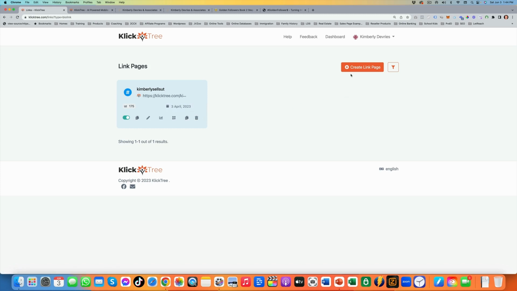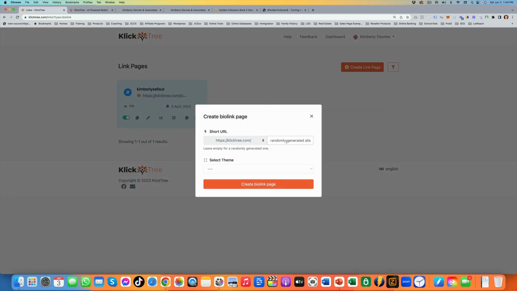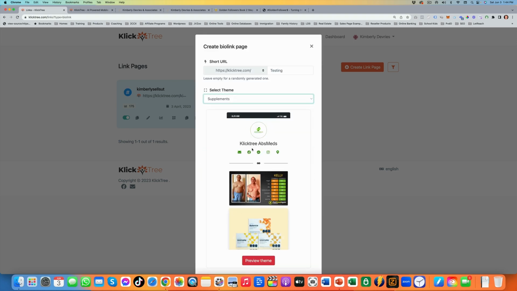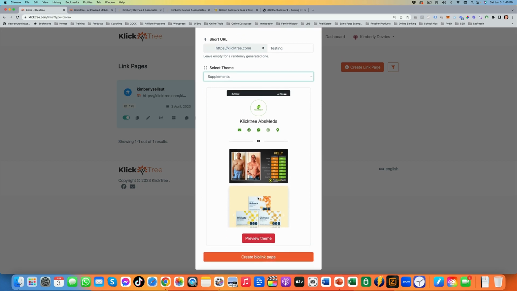Now, it's very simple to create a page. Here it is, and then you give it a name. So in this case, it'll be a testing page. And then you can select a theme here, all right? Example, supplements. Then you can get an example here, all right? So if you want to use that, then you want to preview the theme. Let's have a look at the preview.